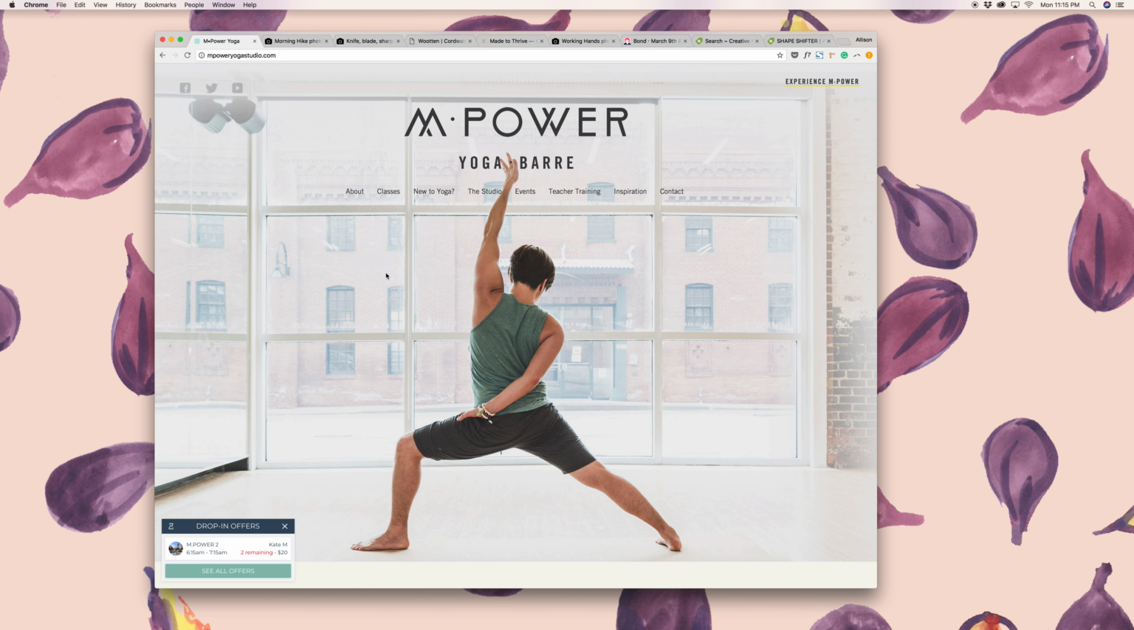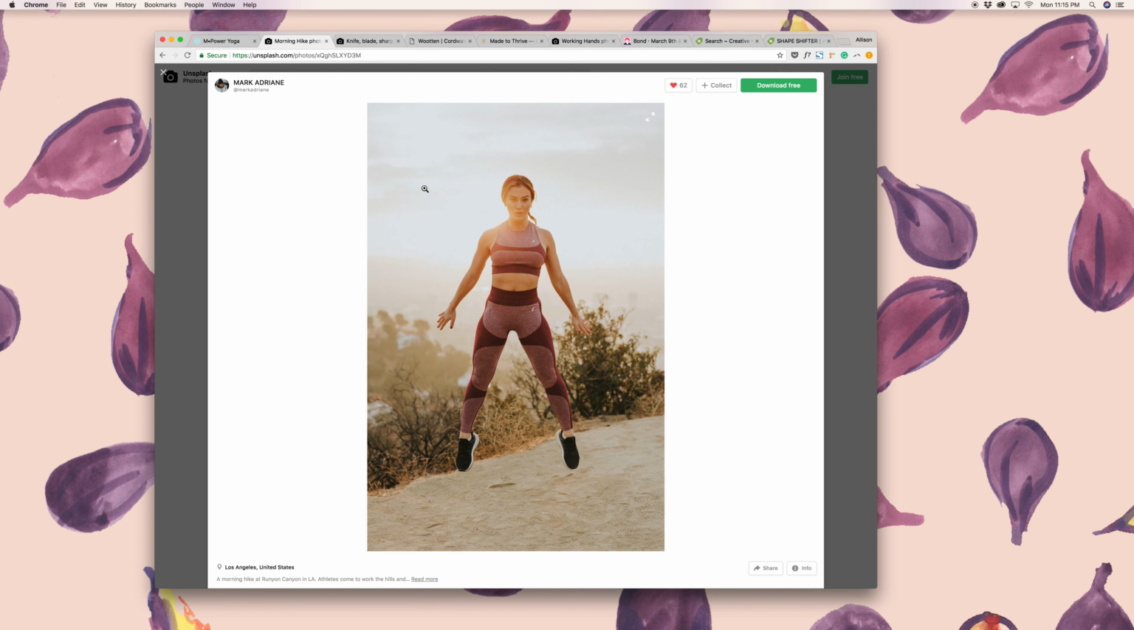So I liked the style of this photo. I loved that it feels really bright. It doesn't feel perfect. There's a little bit of grain, but they're using natural light to really almost make the outer edges of this guy glow. And so I searched on Unsplash, which is a really great free resource for photography, and I found this photo.